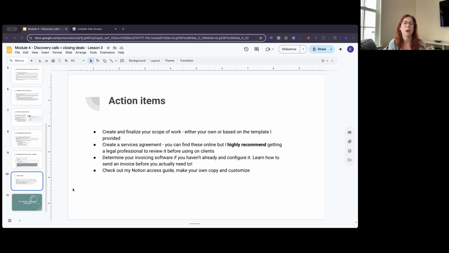And then from there, I want you to create a services agreement. You can find these online, but I highly, highly, highly recommend getting a legal professional to review it before you actually send and use it on clients. Third here is to determine your invoicing software if you haven't already and configure it. So learn how to send an invoice before you actually need to. I did not do this and I really wished I did because my first invoice, I was really scrambling. So learn from my mistakes.